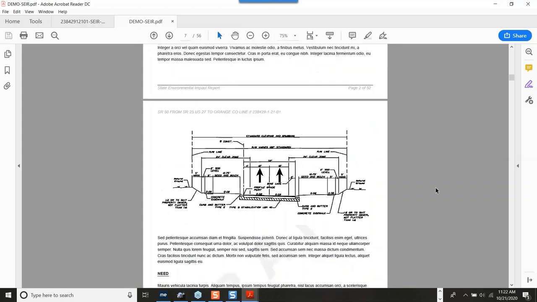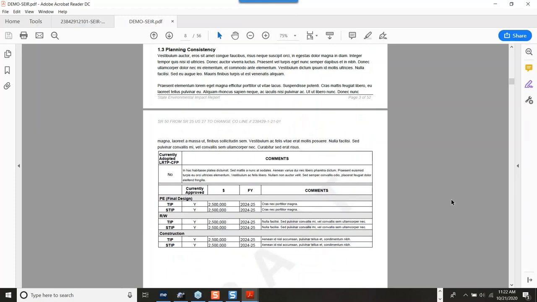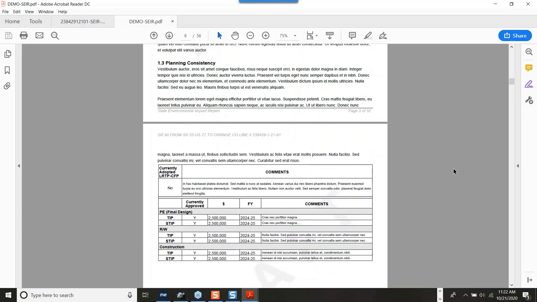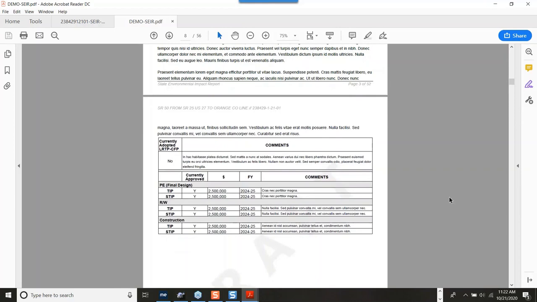Planning consistency. We did add an option to where planning consistency is not required for it. You'll be able to check that box and then there'll just be a statement reflecting that. So you wouldn't see the table or anything. But if you do, then there you go.